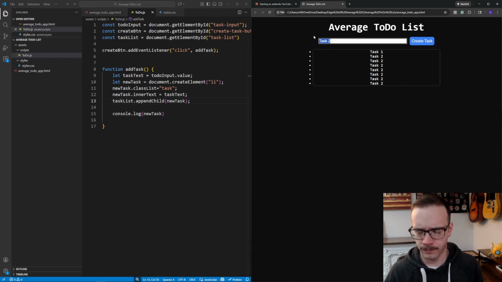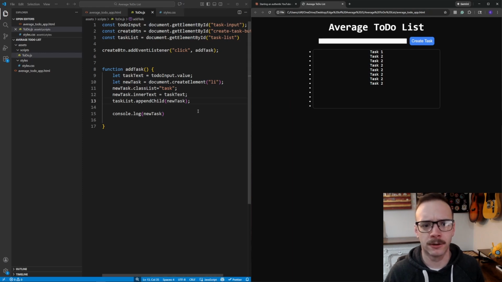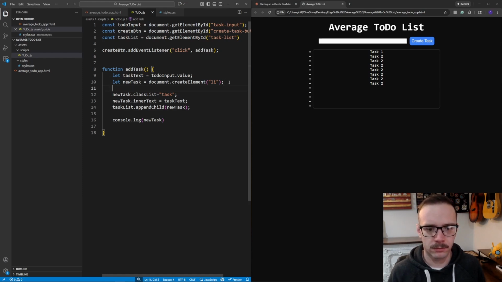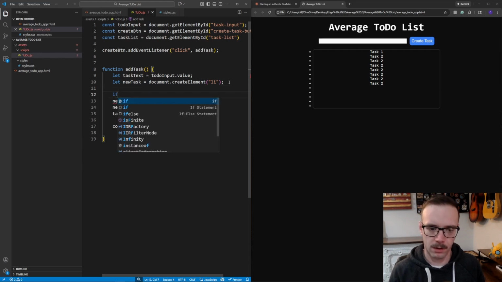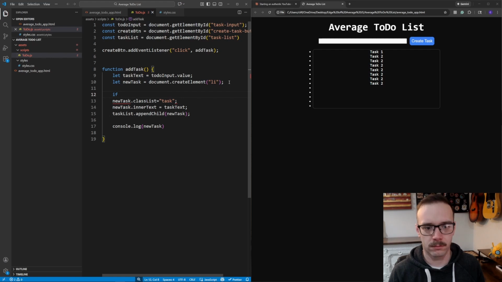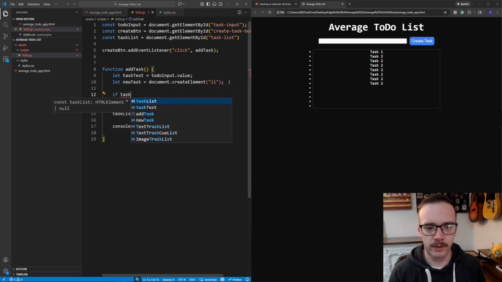And also, I discovered this. I can just post a bunch of empty tasks. So we're going to try to fix those things this time around. So I think first we can probably deal with the empty list here. So I think what we have to do is we start with an if statement, and we're gonna do some of this here.